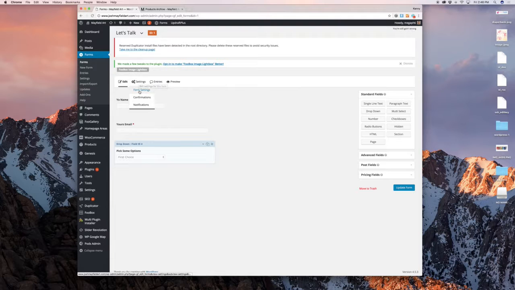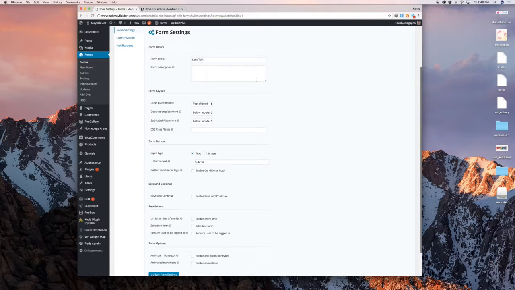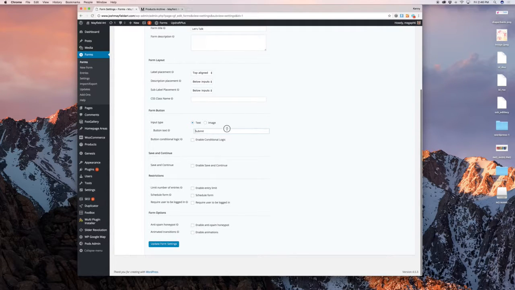We have form settings here, not much of anything that we need to be doing in there. I'm just going to leave. We don't need to save that. You can make adjustments to the form title or the text at the bottom. Right now it says submit, you can make it be whatever you wanted. We want to enable the anti-spam honeypot here.